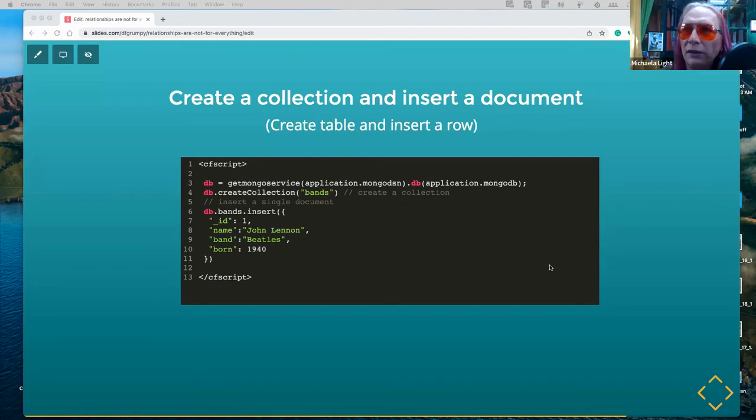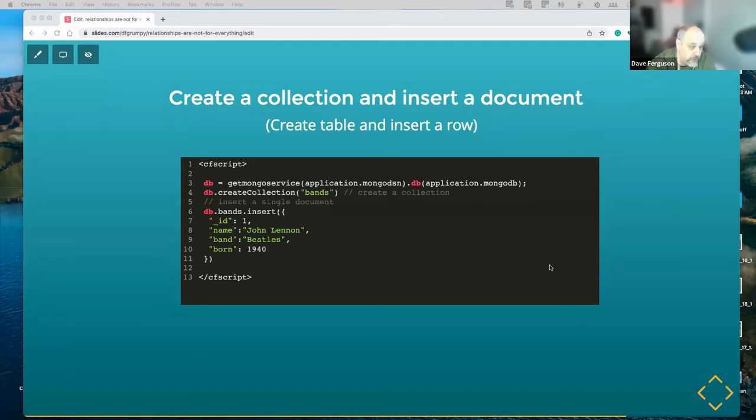Band as in rock band. As in rock band, yeah. Here, using the Beatles as an example. In this occurrence, I inserted John Lennon as a member of the Beatles, and it was that simple. So I created a database connector, which is pre-set up in the ColdFusion administrator. Then I just tell it to create a table called bands, and then I just insert the single band member. That's pretty basic to insert, basically creating a table and a row.